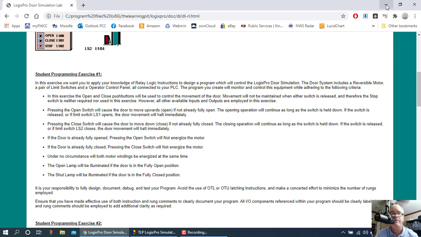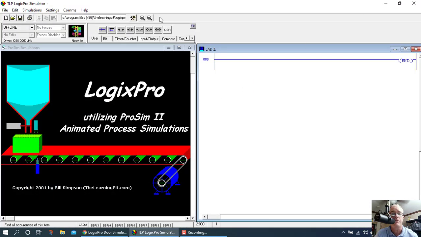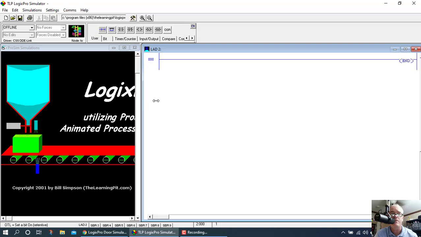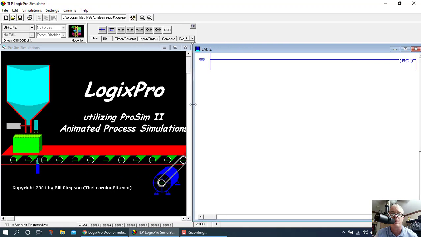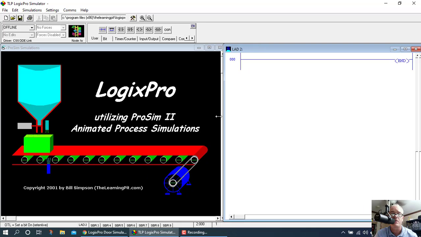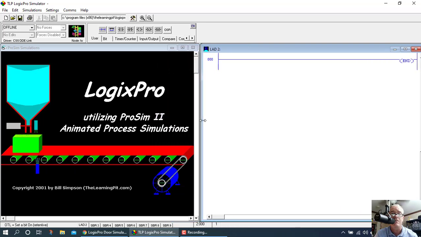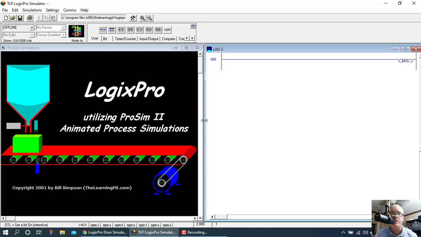So I'm going to minimize this screen from the browser, and we want to go into LogixPro. This is kind of how LogixPro will start up. In the center of the screen, you can move the simulation window and your ladder programming window. You can resize both of those by just simply dragging. I usually like to fit the simulation in the left pane, and then I have the rest over on the right side saved for the programming. And your computer may behave just a little differently, so you'd adjust it to fit your particular preferences.